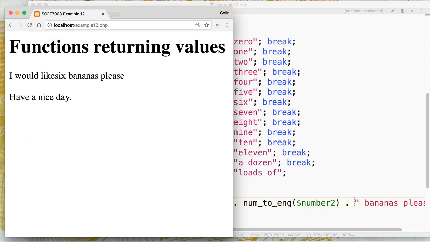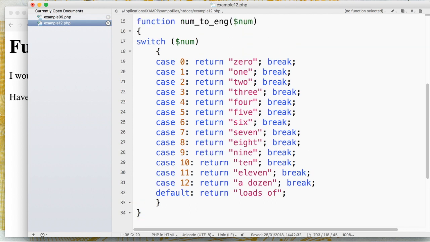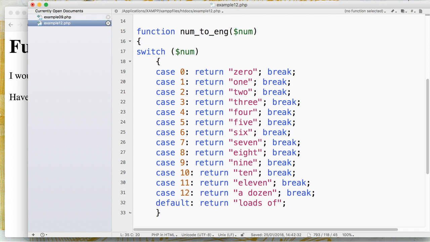I would like 6 bananas, please. So we can see there, it does the exact same thing now. It works perfectly fine. And we just need to put in a space there. Okay. So now we have a function that does the same as the code we had before.